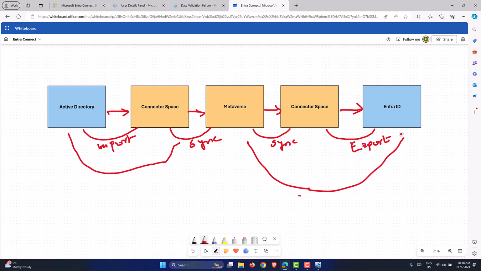So it's a bit of an ugly drawing. I know I'm not really used to this pen for writing purposes, but you kind of get the idea. So you have import, sync, another sync on the other side, and then an export. This is the information flow in which you are trying to do it from Active Directory up into the cloud. Now, if you have any device writeback, group writeback, or password writeback, or anything of that sort coming into play, we have a different flow coming back.